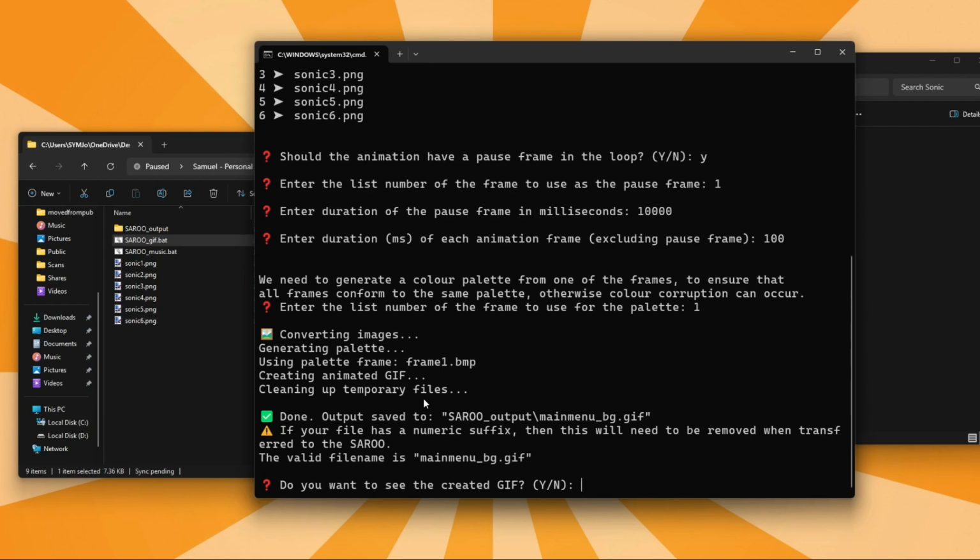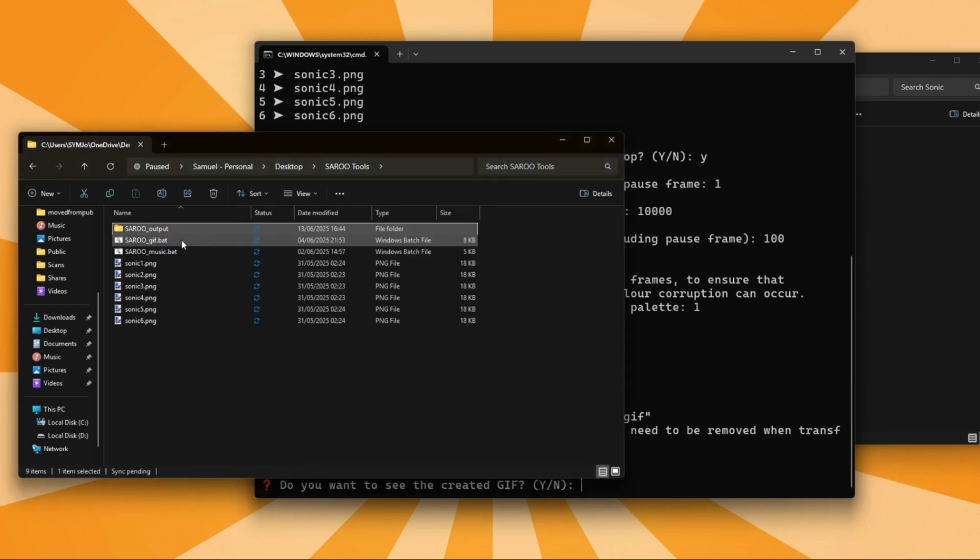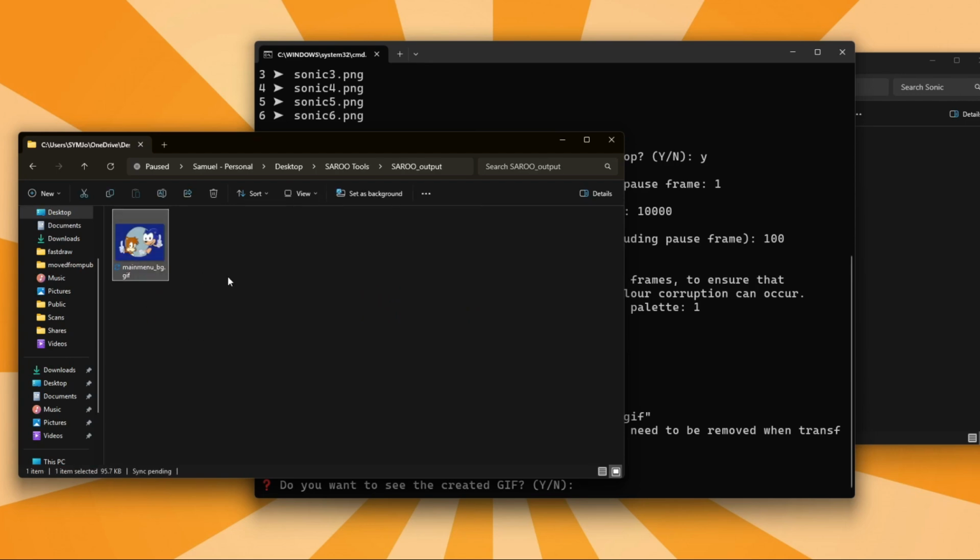It's got rid of all the temporary files it created. Output saved to SAROO output main menu BG GIF. It says if your file has a numeric suffix, then this will need to be removed when transferred to the SAROO. So I'll show you here. This is the output folder. It's just created this output folder. And inside, there's my final GIF image. If that file name already existed in that folder, it would just add a number to the end of it.